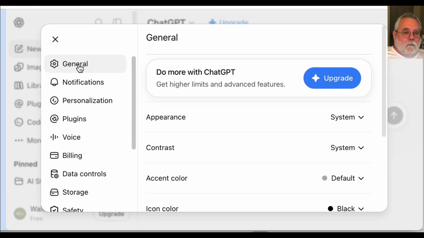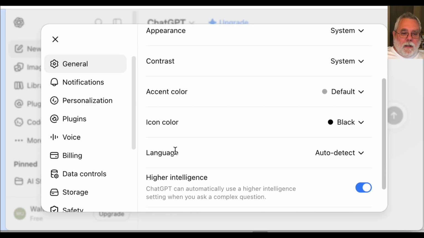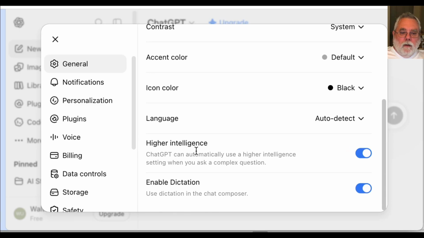available to you. For ChatGPT settings, let's start with General, and I want to point out language if you routinely use the chatbot in a different language. Higher intelligence. When enabled, ChatGPT can automatically use a higher intelligence setting when you ask a complex question. And I have that enabled. I don't know if this uses the latest model or how this relates to deep research. General enabled dictation. I have that enabled.